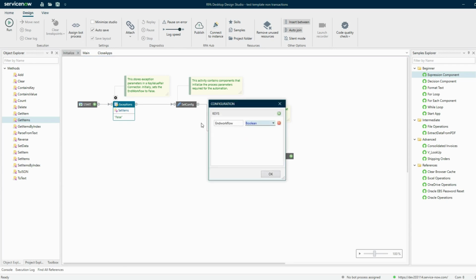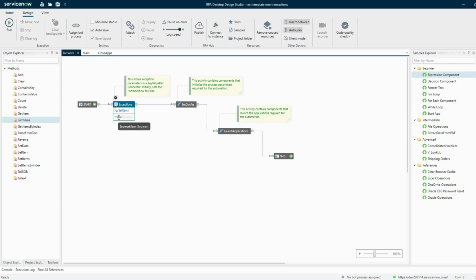Let's open this. So they have this key end workflow of type boolean. So made the value to be false. Stores an exception parameter in a key value pair connector. So initially we are setting the end workflow to false. And then you have something called config. So let me open this set config, and also you can see that this activity contains a component which gets the parameter from the RPA hub.